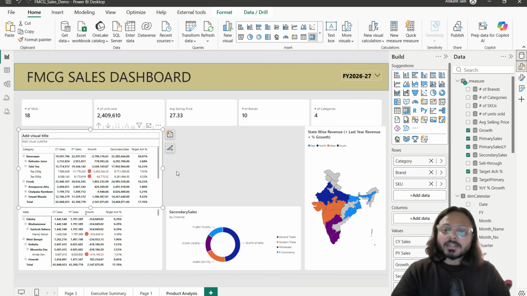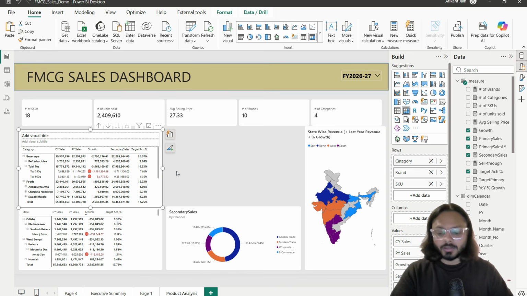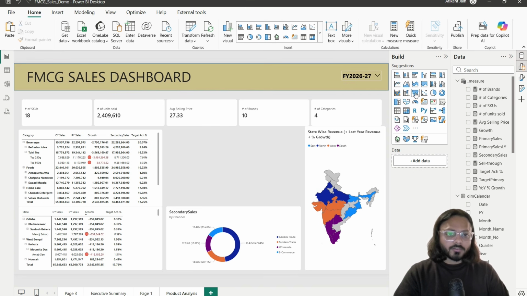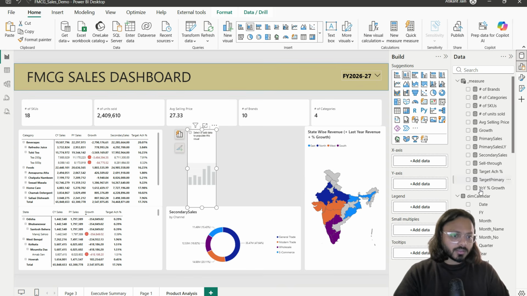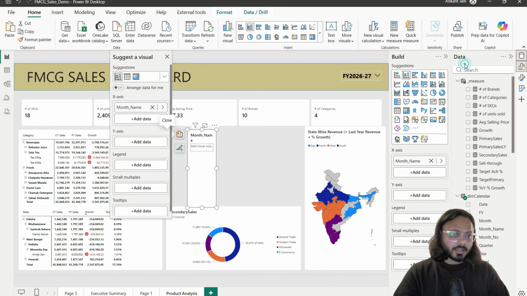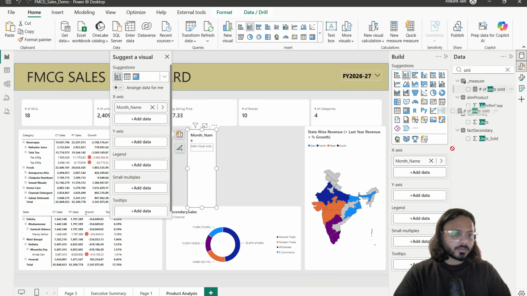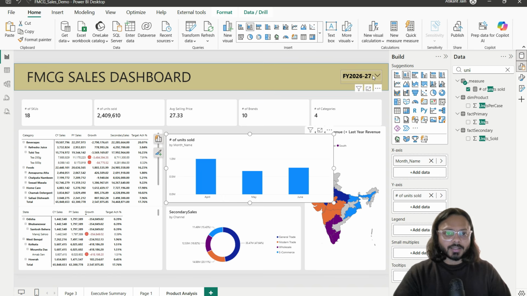Now second is, I want to have month wise number of units sold for each month, what's happening, right? Irrespective of whatever the filter is applied. So I want to have the bar chart. So it should be column chart. So column chart, and I will have months, and then in y-axis, I want to have units. So you will see currently it is selected as 26-27. So it is showing me just 3 months.